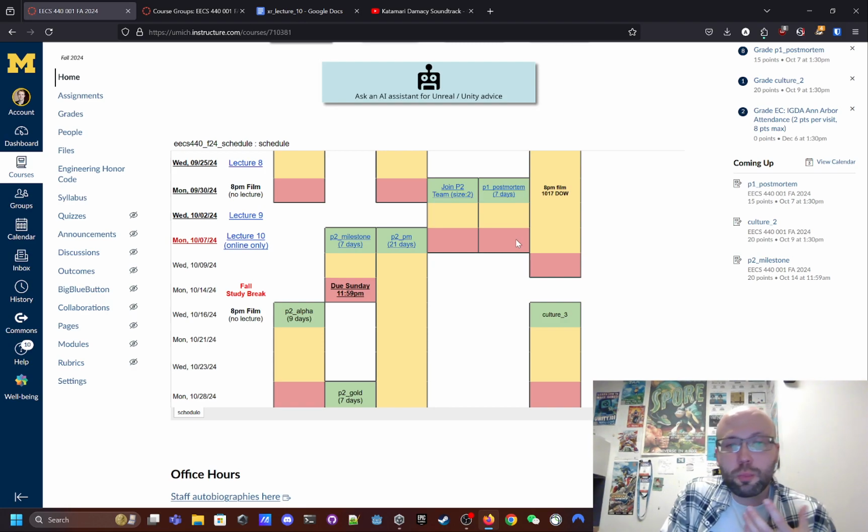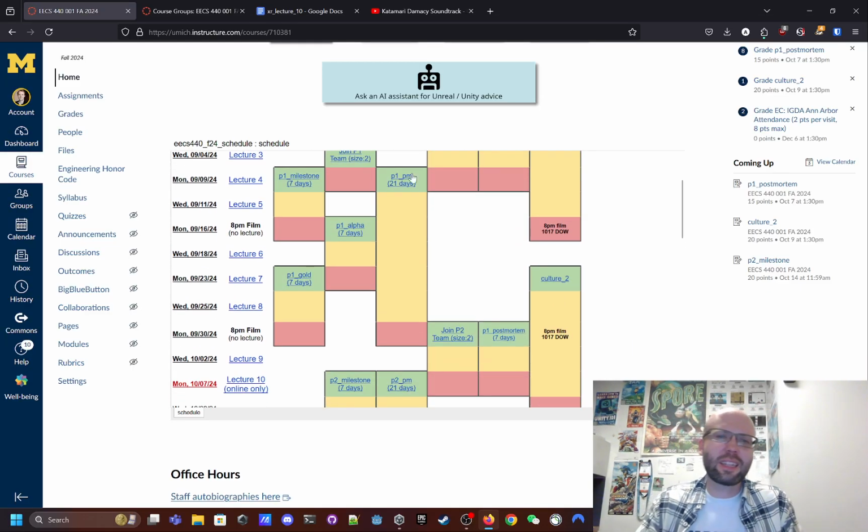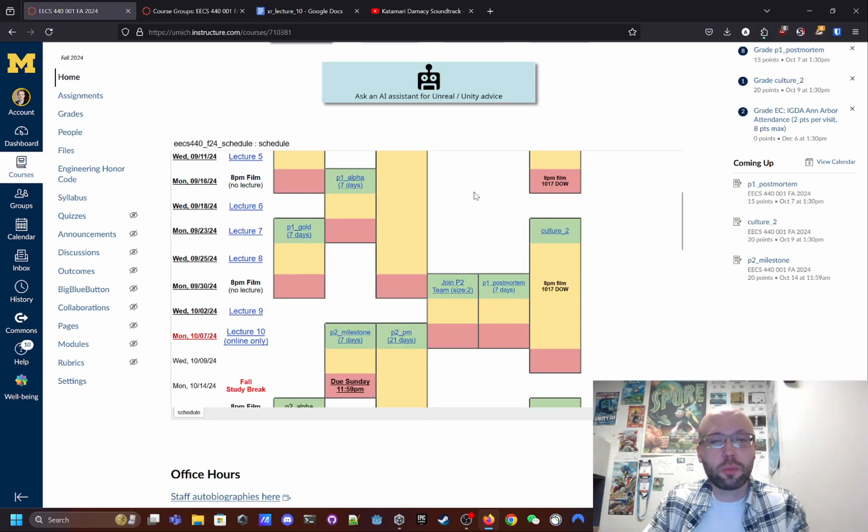Today, we need to launch Project 2, and we're going to launch P2 Milestone and P2 Project Management. We'll see in just a moment that that's going to be very similar to Project 1, Project Management.